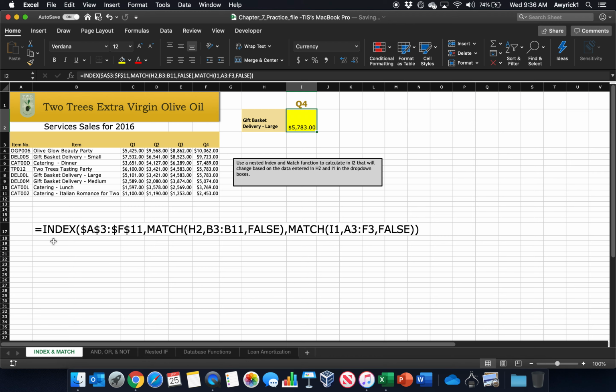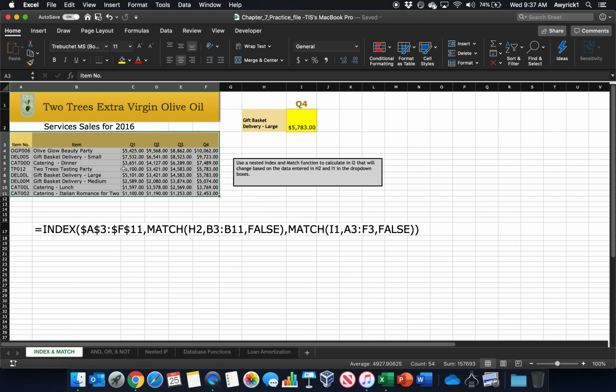So now I have this index, which is looking for a table that I then want to find a particular row and column intersection. So I use my array, and then it asks me for the row. So I use my match function to capture which row I want based on this drop-down box here. And I use another match function for the column. So this match function is going to look across here and try to find Q4.